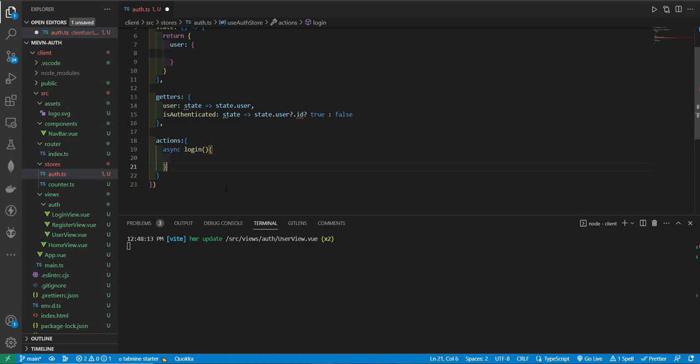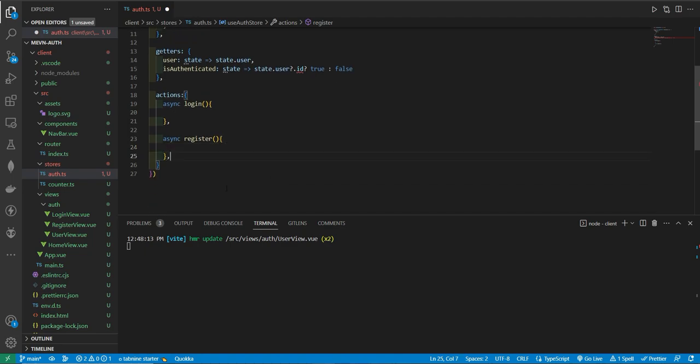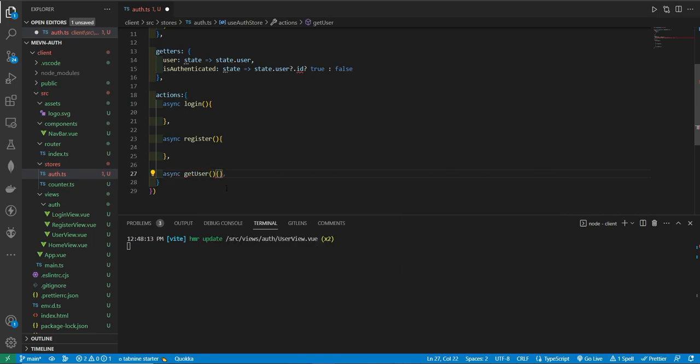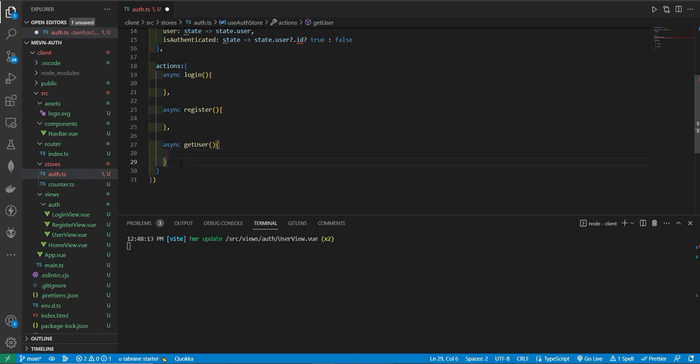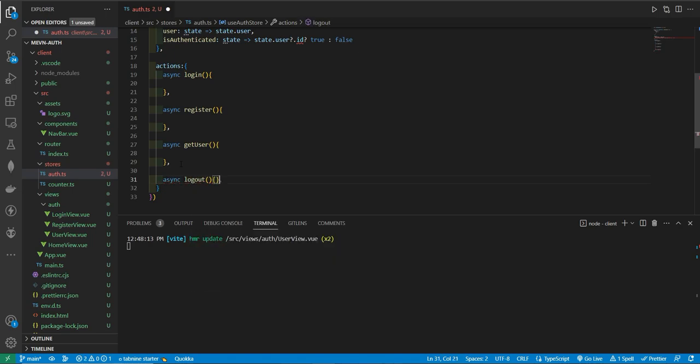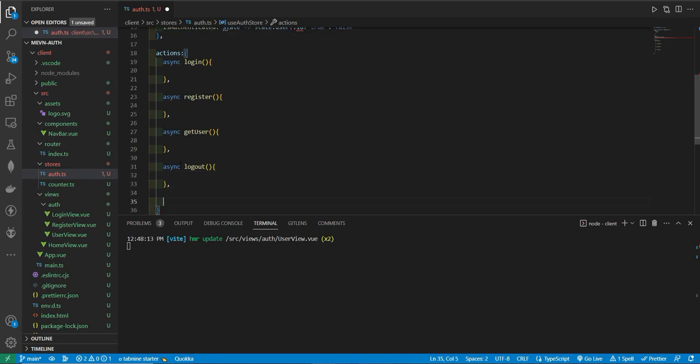We also need register action. Another action will be getUser, which will get user data from backend. We also need an action for logout. And refresh token.